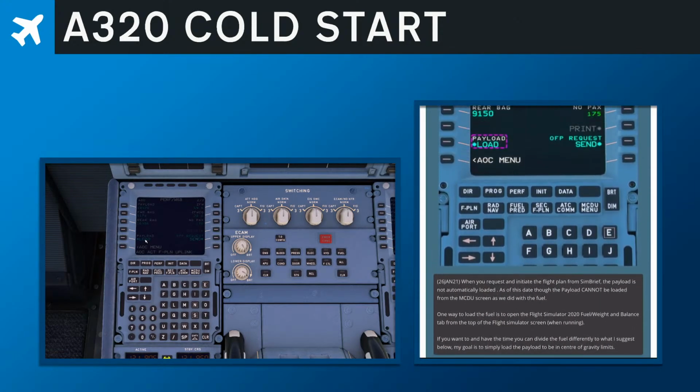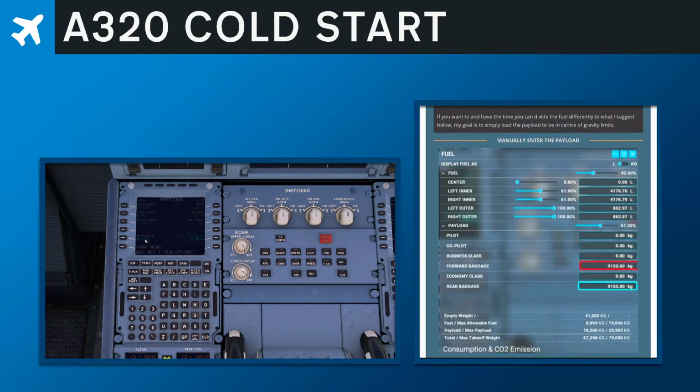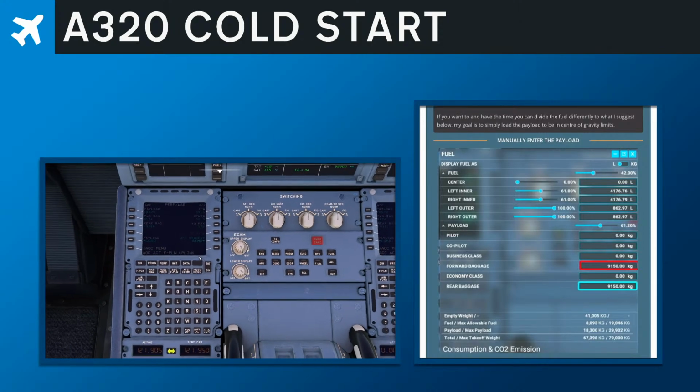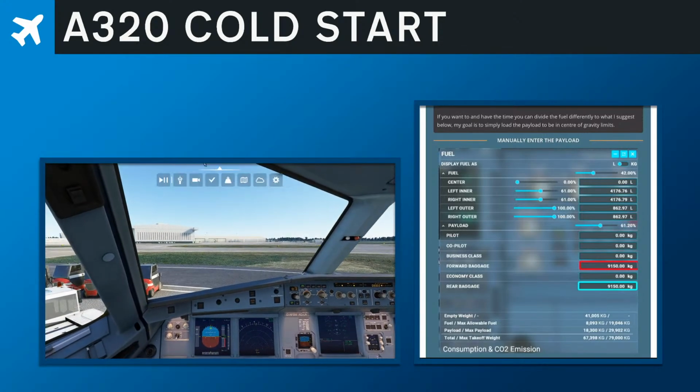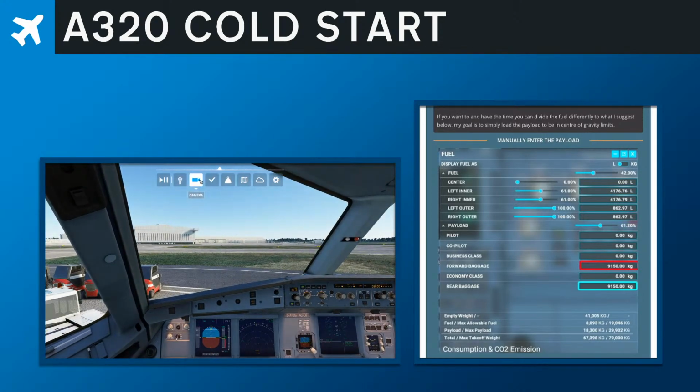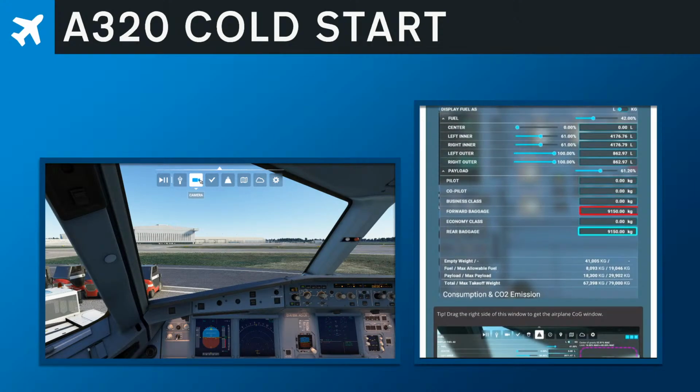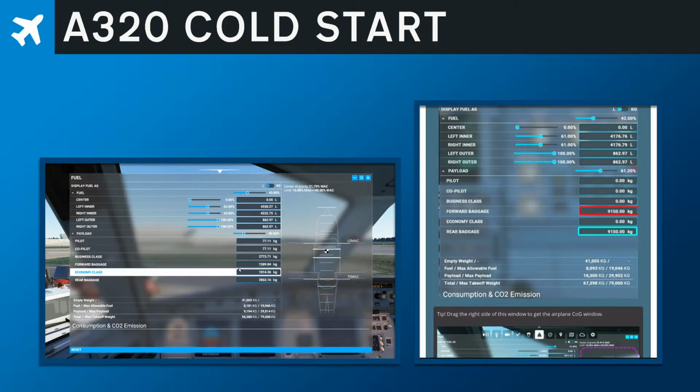Now, this is a bit tricky because it doesn't load the payload. So you have to actually go in and do the payload. So what we're going to do, to make sure that the aircraft is loaded as we want, is go into, if you follow the instructions down here, into the payload and into here.